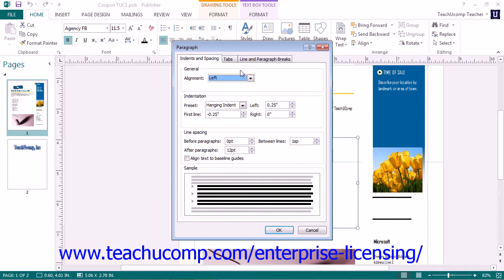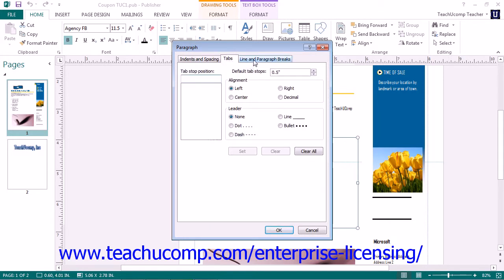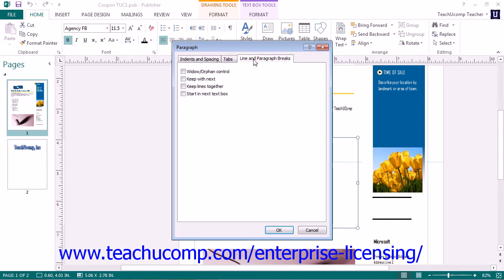In this dialog box, you can set the properties shown on the three tabs available: indents and spacing, tabs, and line and paragraph breaks. Make your desired paragraph formatting settings on these tabs and then click the OK button to apply them.